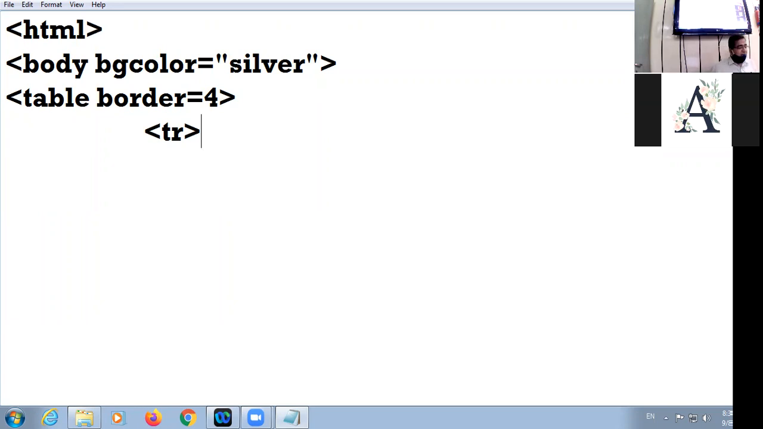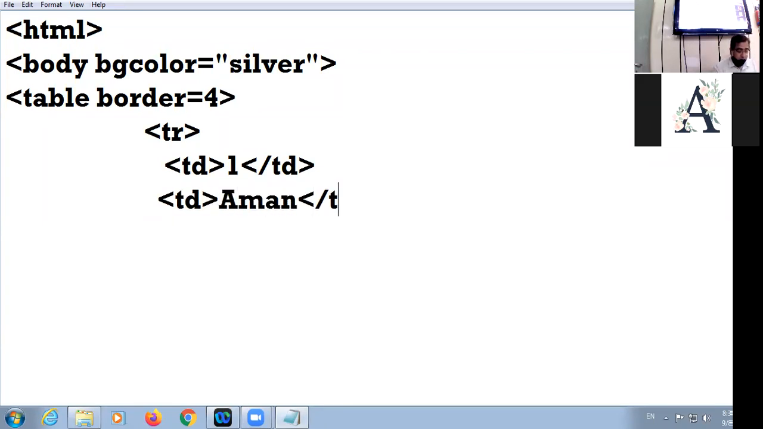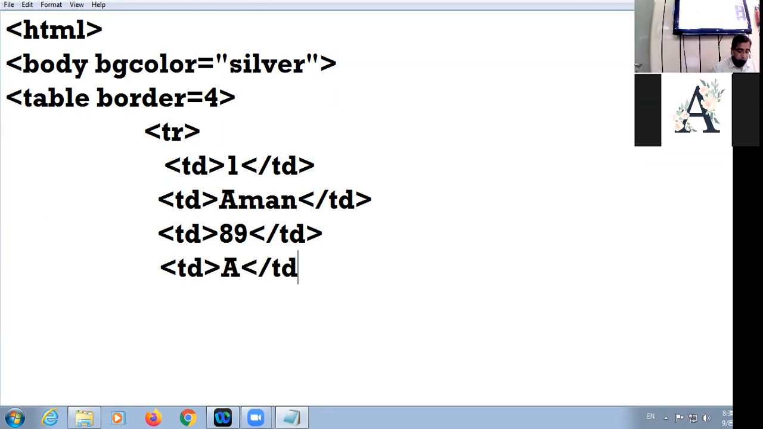So let us create the first row, TR. In the first row, I am creating my first cell. Row number 1. TD closes, then name, marks, and the grade. Okay. So this is my first row.